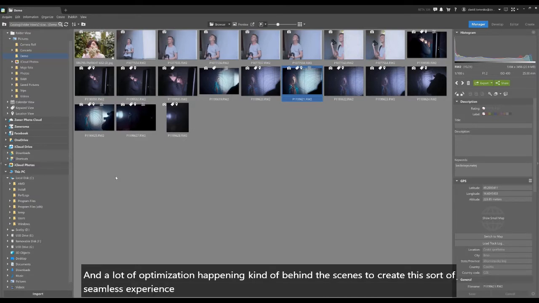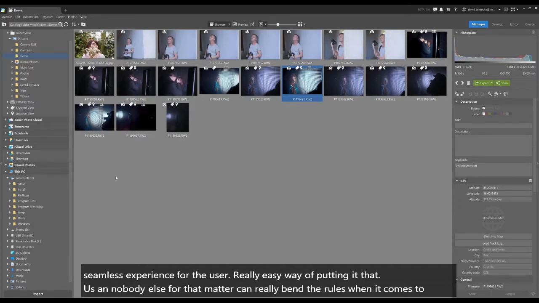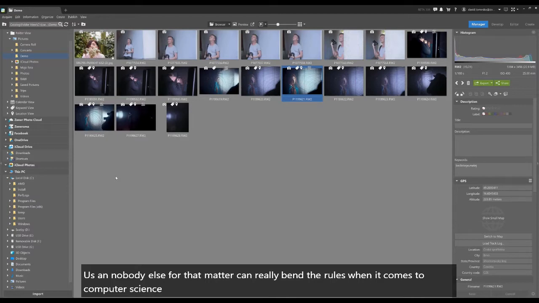A really easy way of putting it: us, and nobody else for that matter, can really bend the rules when it comes to computer science, or the general laws of just computing. So we have to work or find ways around them. And we spent a lot of time making it just right.